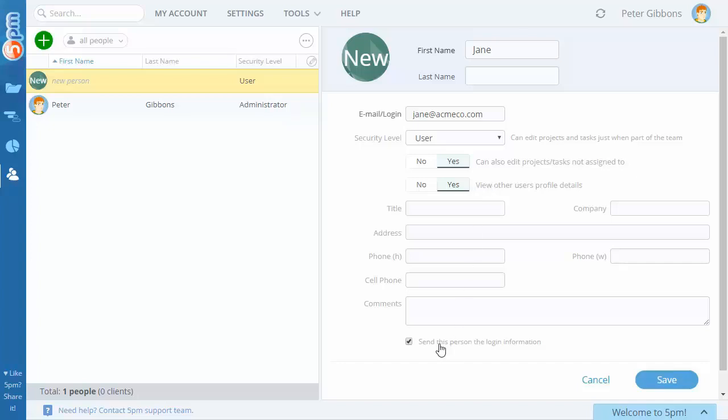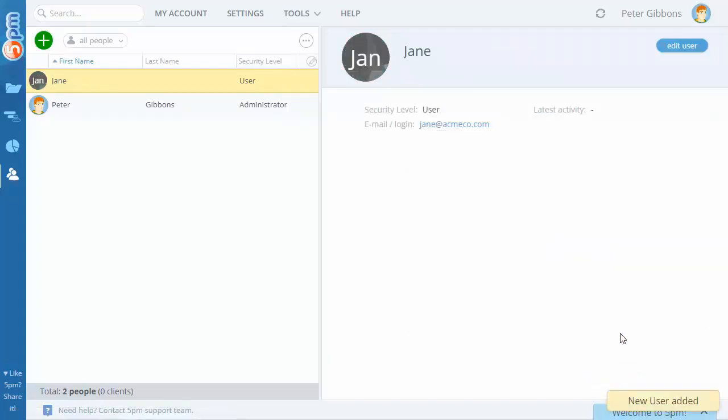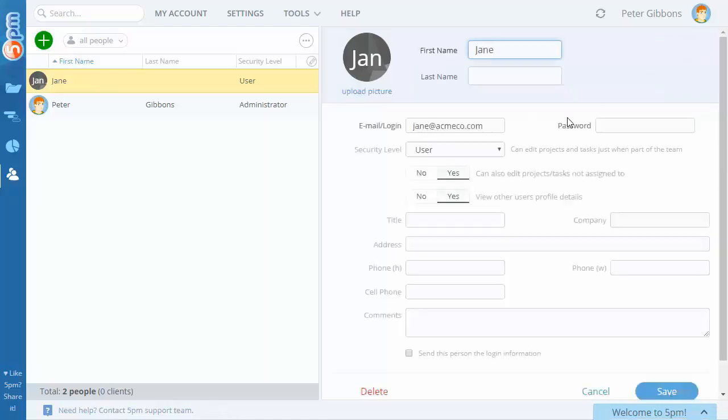Make sure you send the new users the email notification. The email will contain the login information for this 5 p.m. site and the password setup link. If your teammates did not get the email invitation, maybe it ended up in their spam folder. You can resend it by editing the user and selecting this checkbox again.